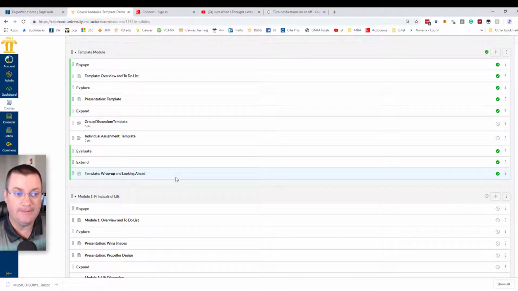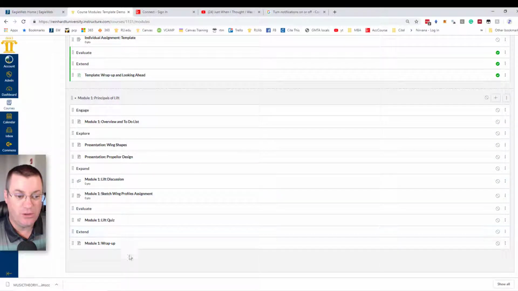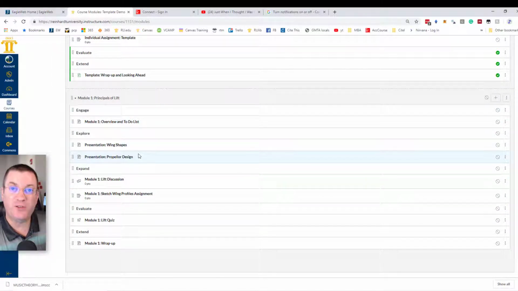All right. So that is how you're going to use the module and how you can duplicate the module so that you can give a similar visual feel to all of your content.